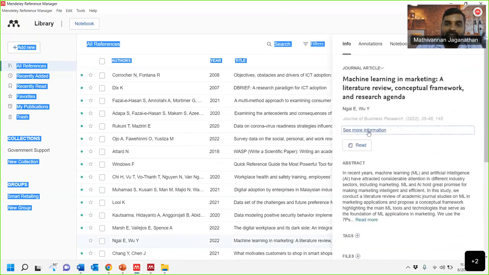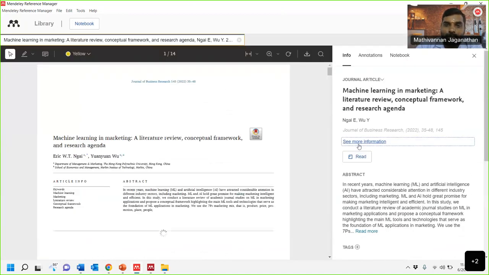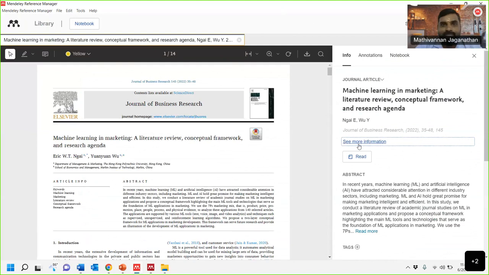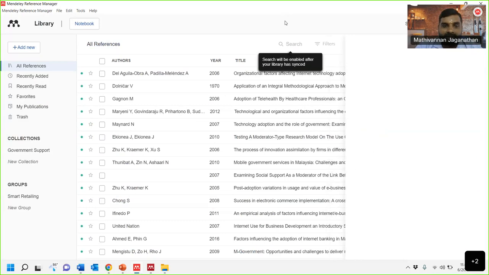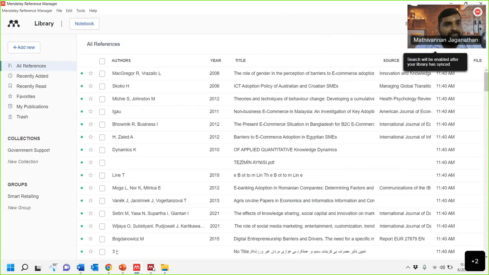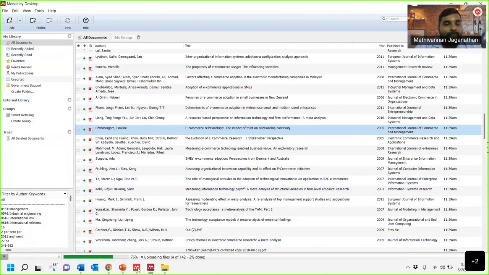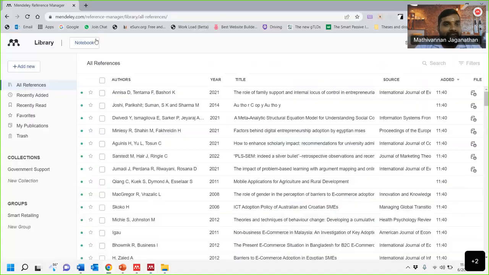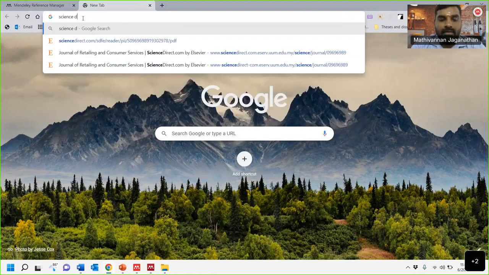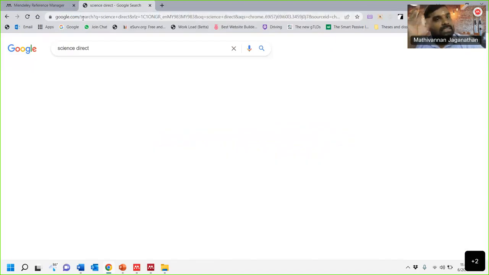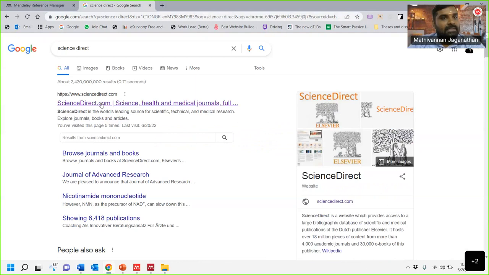So I can click read. It will be like this. This is Mendeley Reference Manager. Just now I told you, install Web Importer. What is the function of the Web Importer? Web Importer means this function. If let's say you go to ScienceDirect, it's only available in certain databases. Google Scholar can.